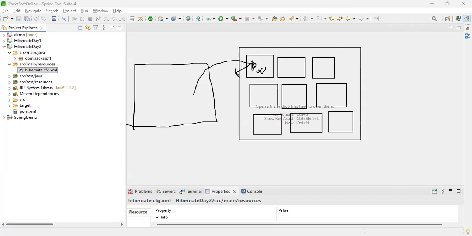Okay, so you have created the class. So how to create the object? Tell me. New, then what? Configuration. Yeah, okay. New Configuration.